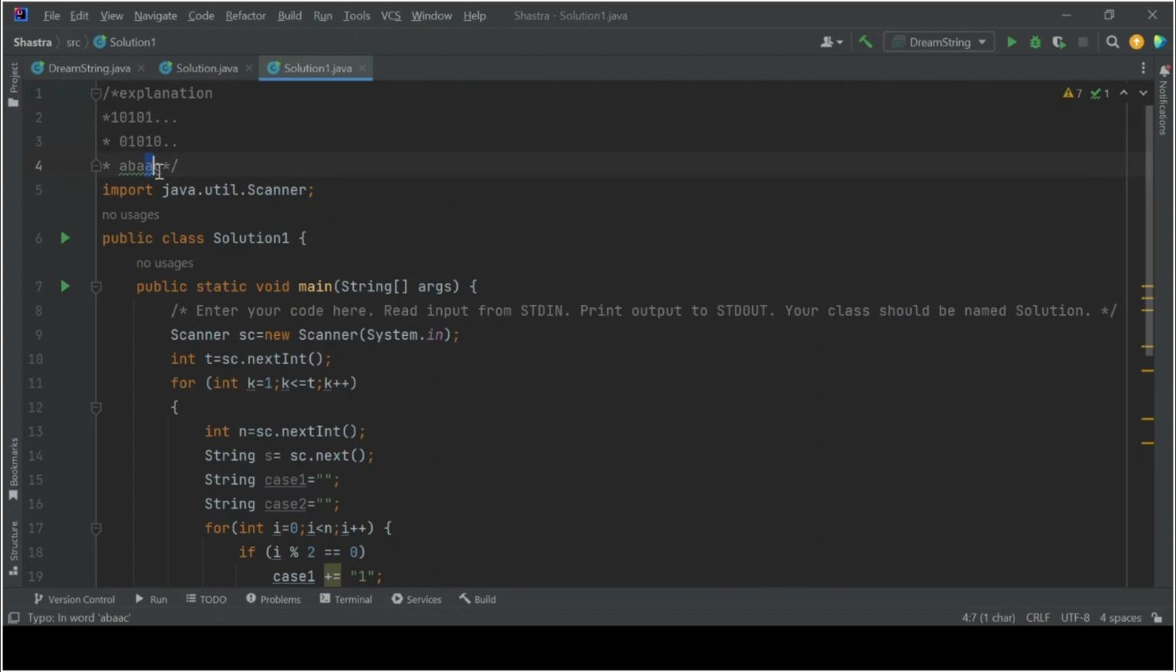When we come to the third index and compare this a, which we have already converted to 1, with the same index of the case 1 string, then this a is 1 but this is 0, so it will give false, and then we will proceed to compare it with this string. So let's write the code for it.